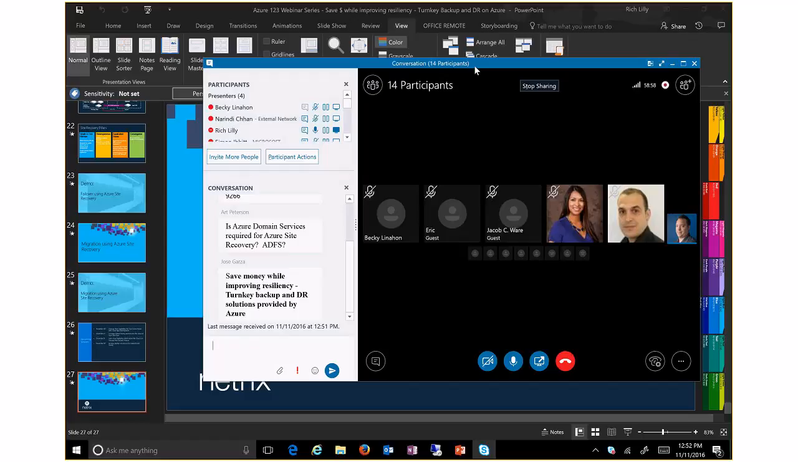ADFS is just an authentication mechanism, so in this case that is absolutely not required. Your Azure tenant does not have to be integrated with ADFS in order for any of this to work. There's actually zero impact from an ADFS perspective in how this works.